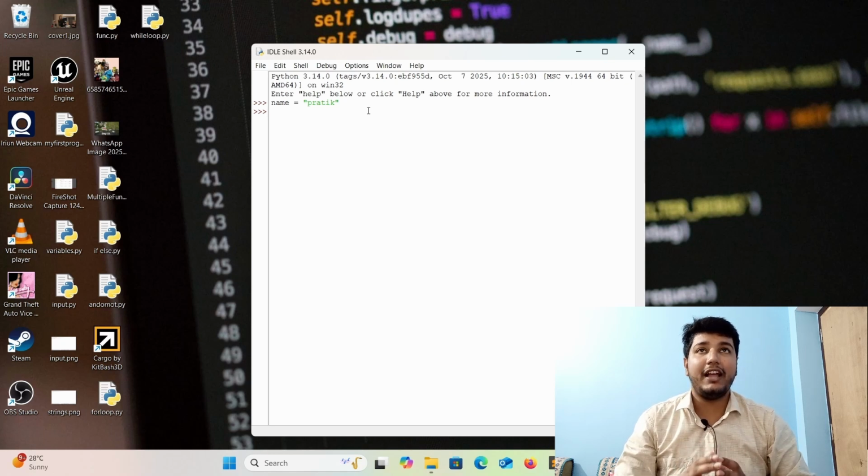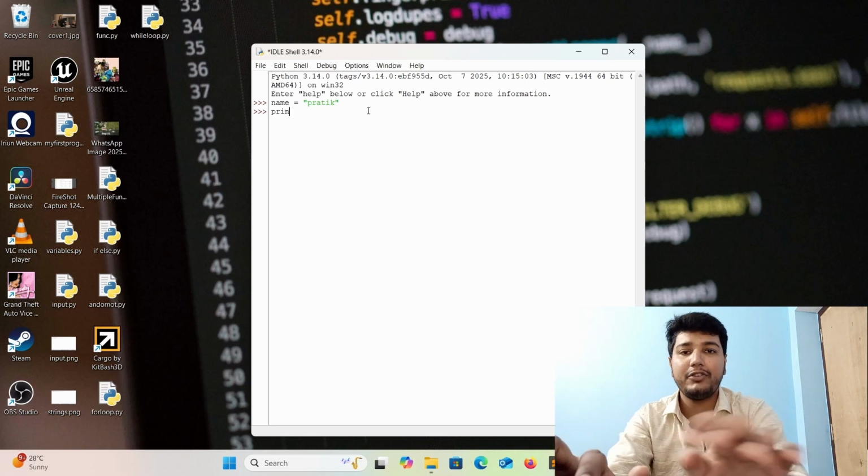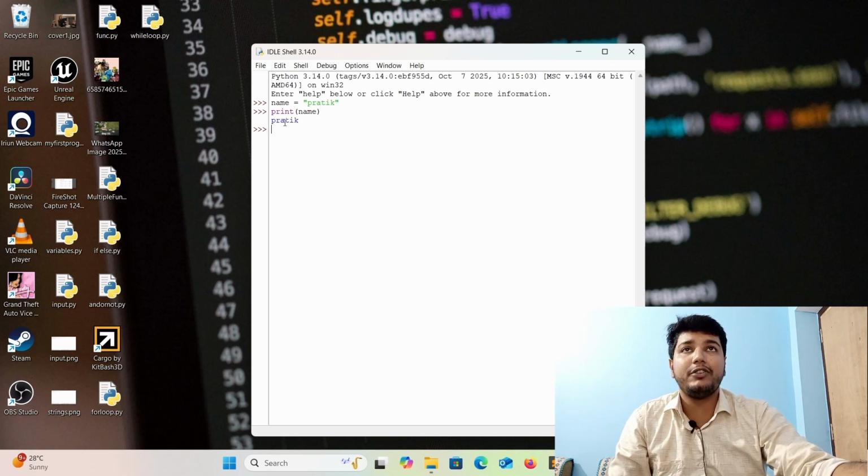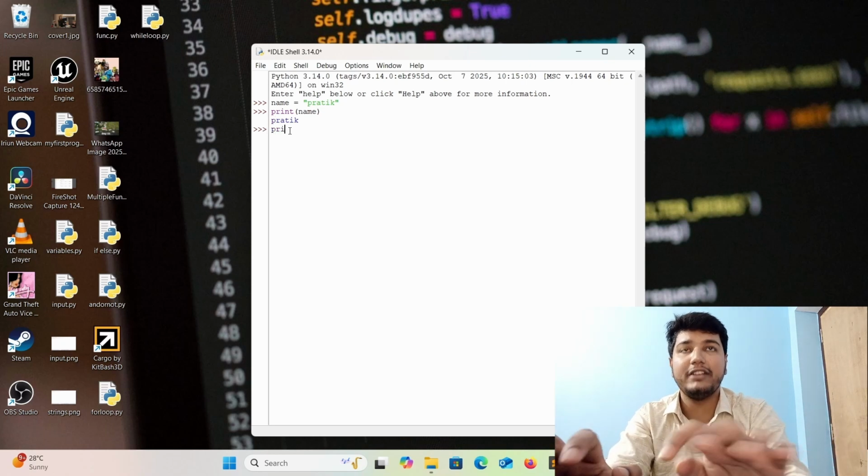So what is string slicing? For example, we want to print the name. We can print the name, but what if we want to slice some part out of it, not the whole name? For example, only P. So this is what string slicing is. Let's write the code and see.